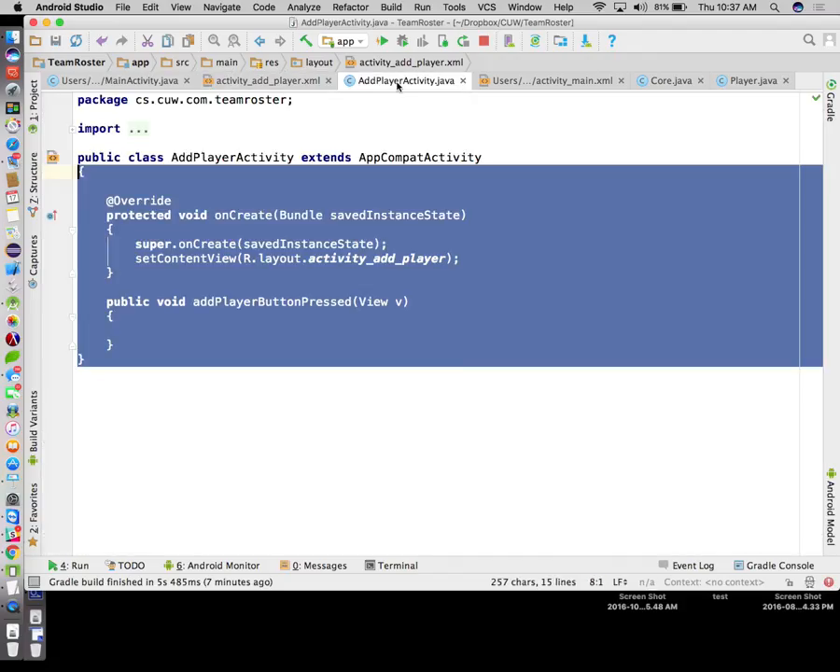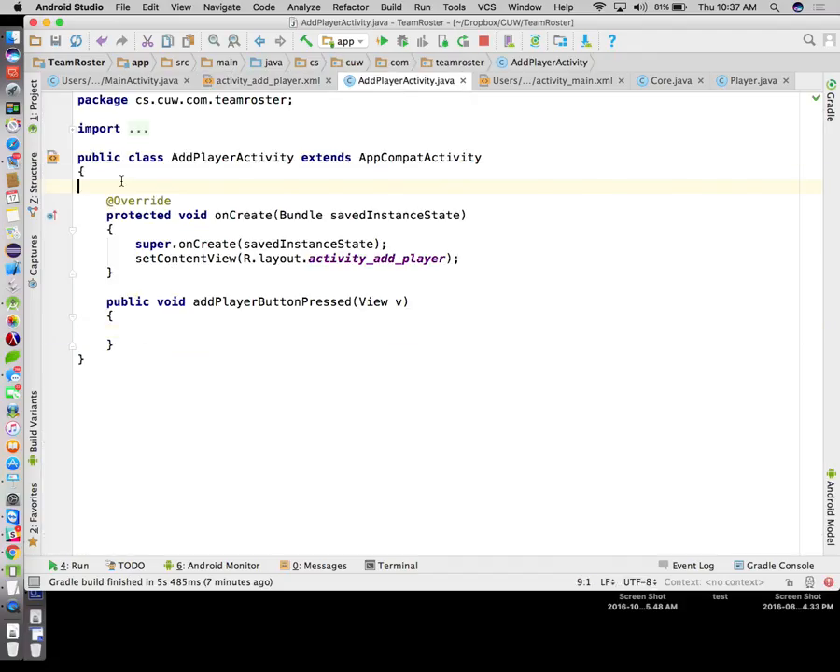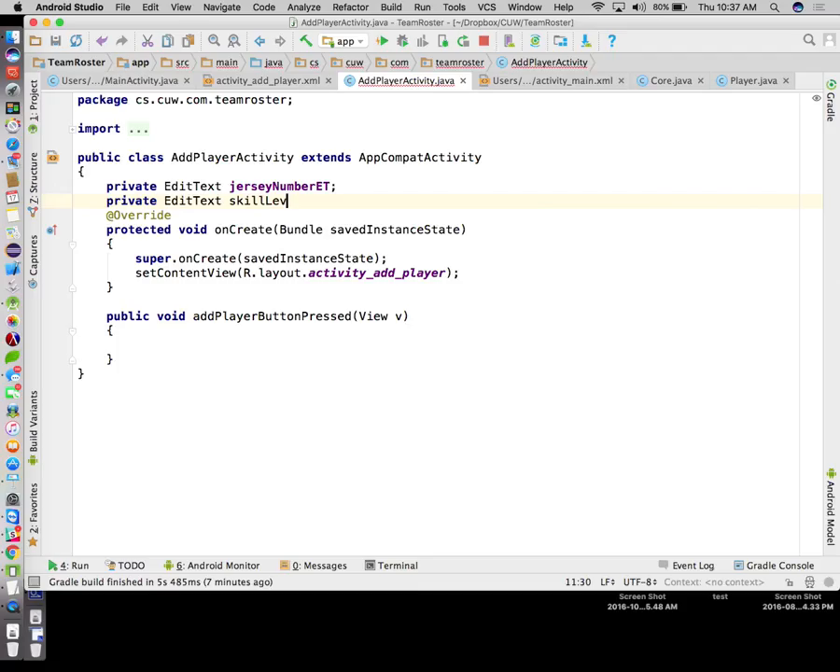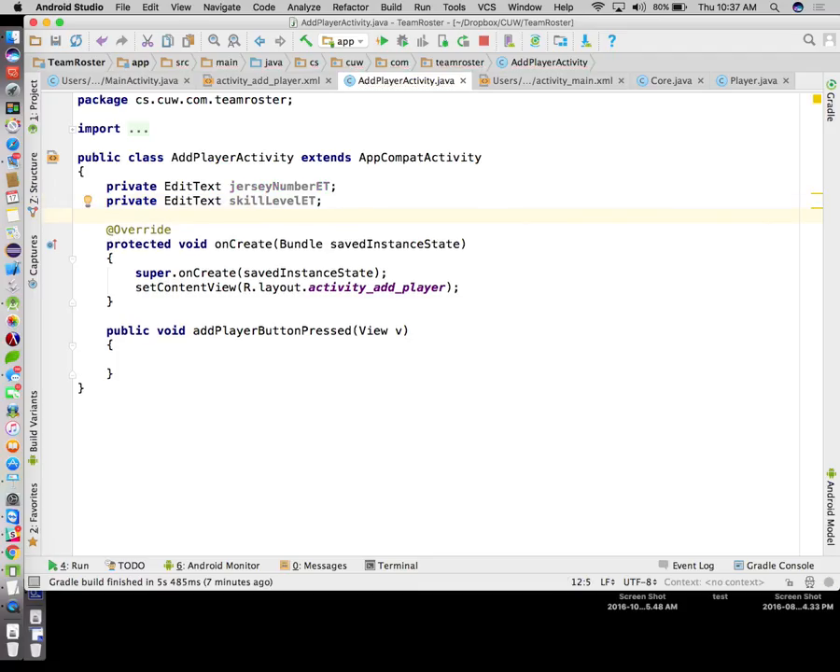So I'm going to go to my add player. Up top here, I'll go ahead and give myself a couple of private variables. So private edit text, jersey number ET, private edit text, skill level ET. You can name them whatever you want, but those are good enough names since they do match the name of our edit text. So now these are 2 variables that are capable of holding those 2 edit texts. But I don't have them initialized yet. I just created some variables that we can associate those values with.